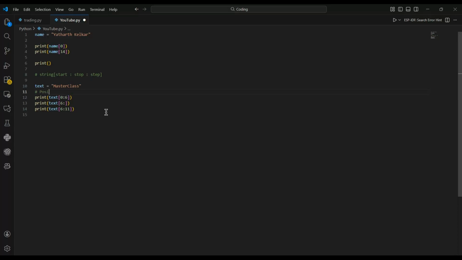Hashtag positive indexing. And now let's move to the next one, which is hashtag negative indexing. Excellent. Now, negative indexing is also similar to this. Negative indexing is also similar to positive indexing, except that we start the indexing count from the last character. The last character in the word text is S, so we'll start our indexing from there.